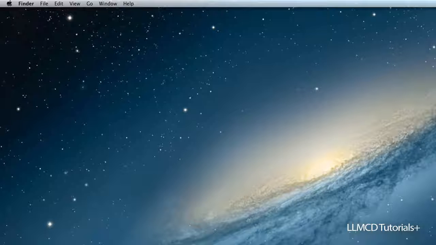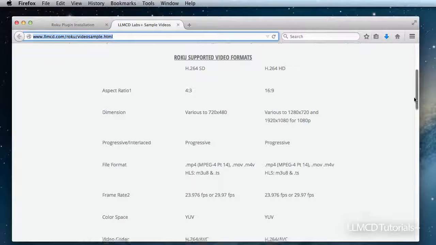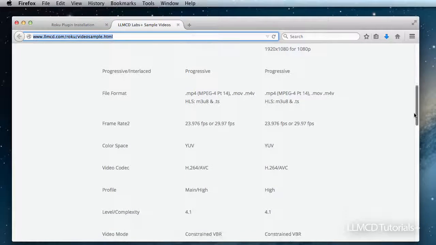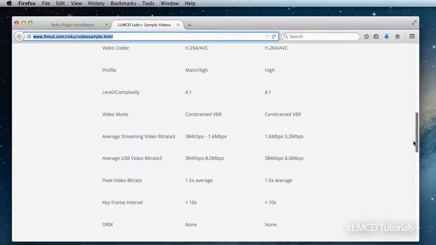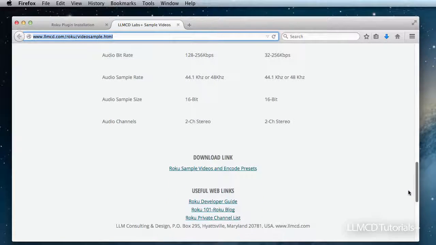If you're having trouble finding video to use for testing purposes, I have provided a few video clips for you to use at the following website. On this webpage, you will find specs for the encoded video, or how Roku likes the videos encoded, and the download link to download the videos that you can use for your sample channel.